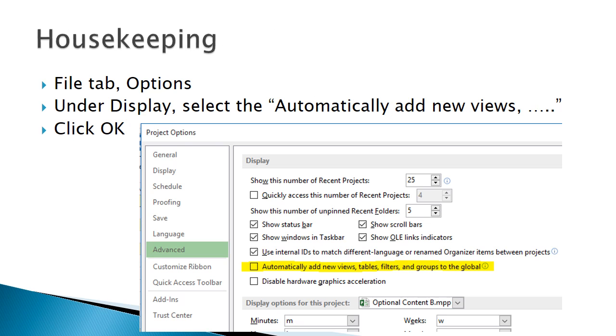If you want future custom filters, groups, tables, and views to appear in all future project plans, select the highlighted box so it is checked, then click OK. We have prevented the customizations of this exercise from being in other project plans.